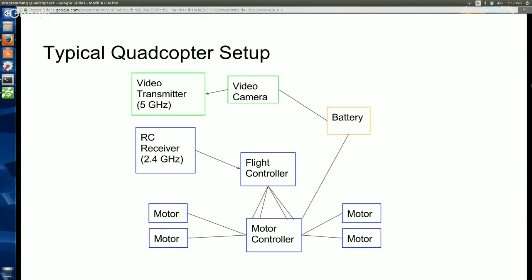You'll notice the video transmitter and camera don't connect to the flight controller in any way, at least not in this simple setup. The only connection between them is the battery. The flight controller is not terribly necessary on airplanes, and not so much on a lot of helicopters, but it is very necessary on quadcopters. The reason is that to control how a quadcopter moves, you have to make independent adjustments to all four motors. It's almost impossible for a human to do that, no matter how good of a pilot you are.